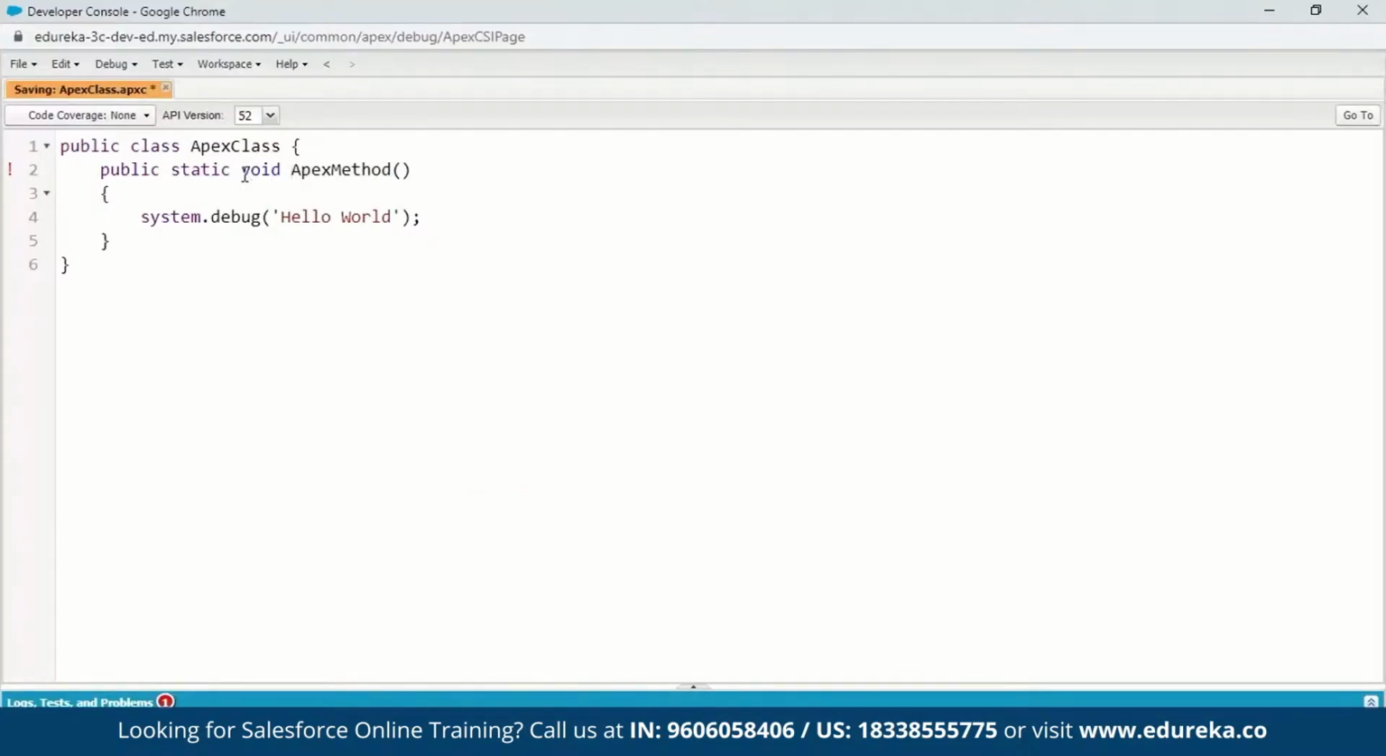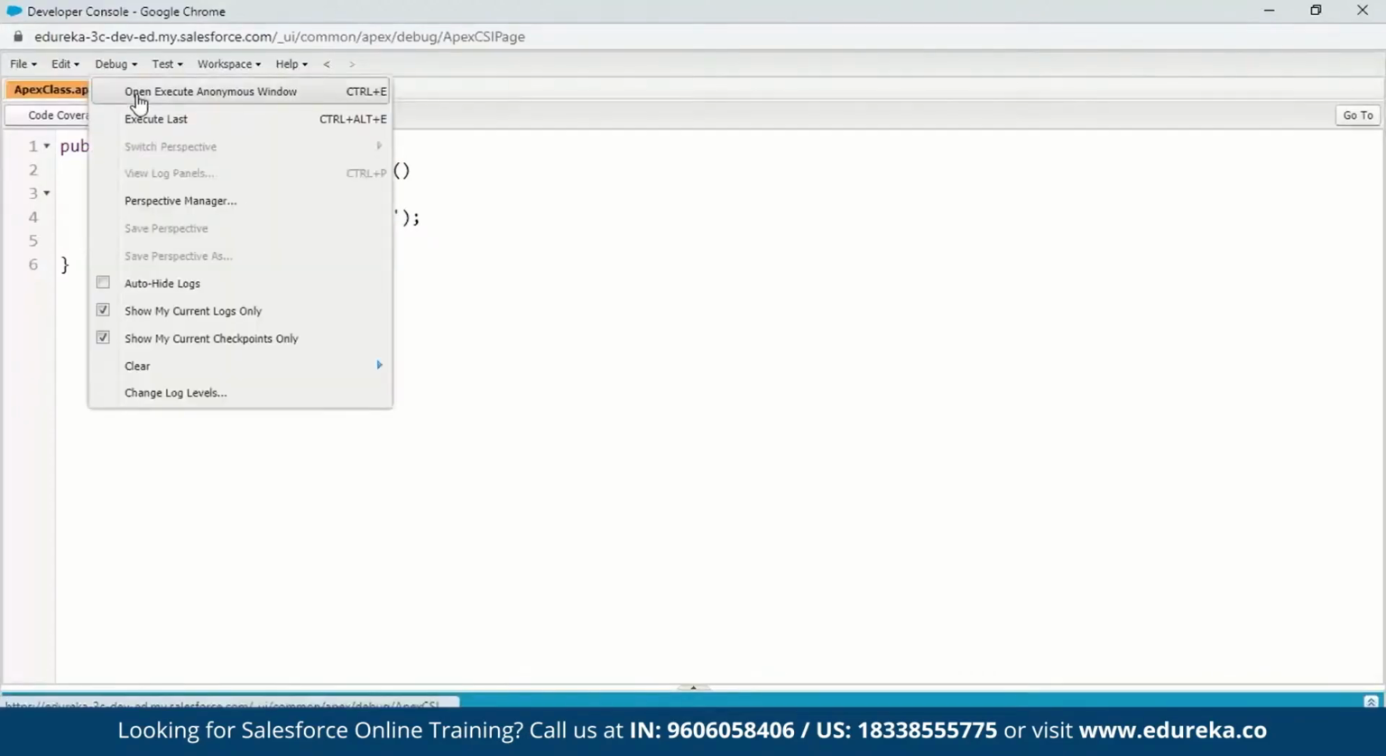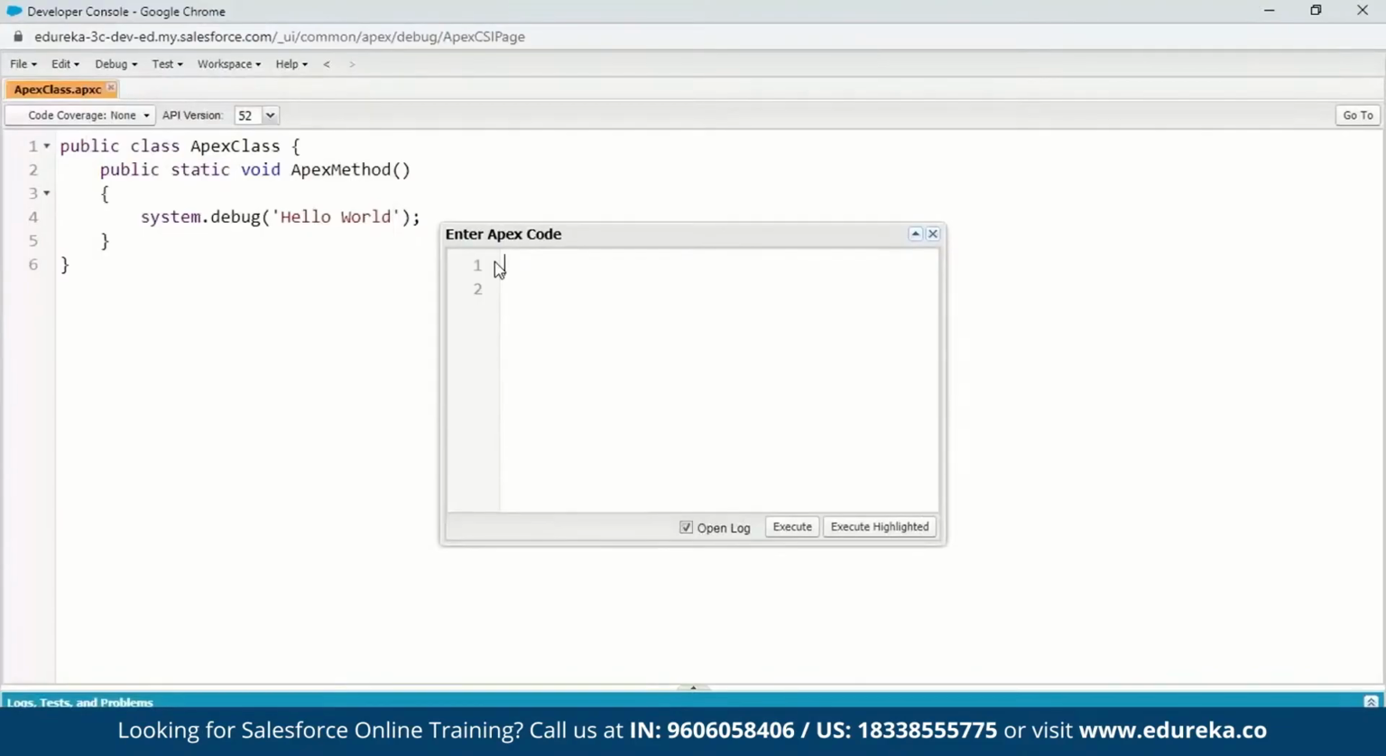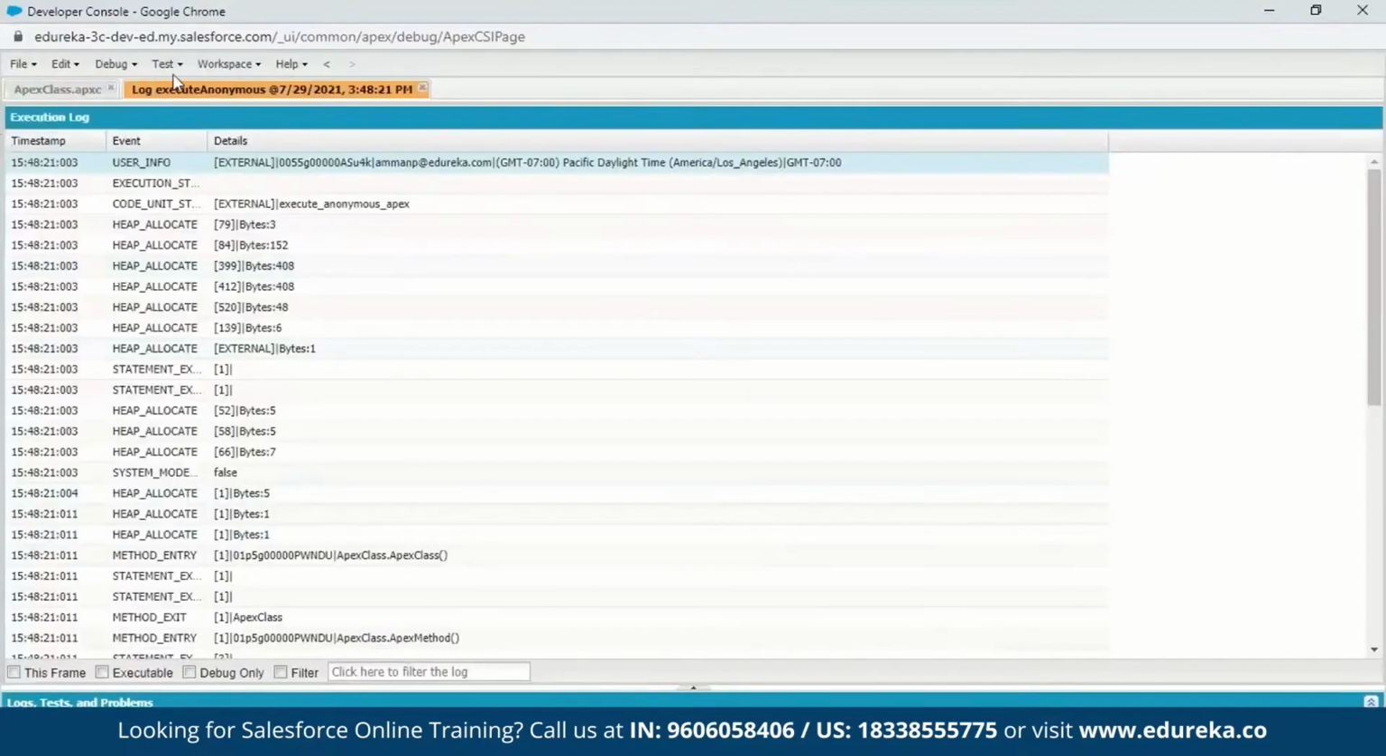Save this. Now in order to view our output, what we need to do? Go to debug, open execute anonymous window. Now here all you have to do is enter your class name and your method name. So class name is Apex class dot a method. Semicolon. Always make sure that the open log is ticked and click on execute. Now you see the log appears over here.